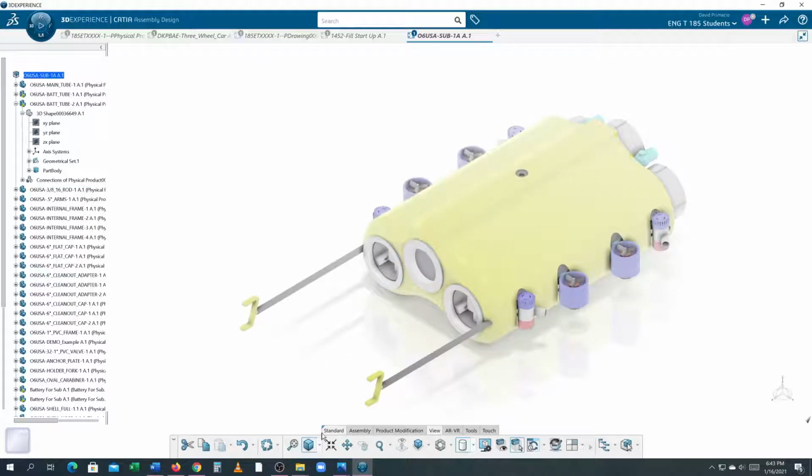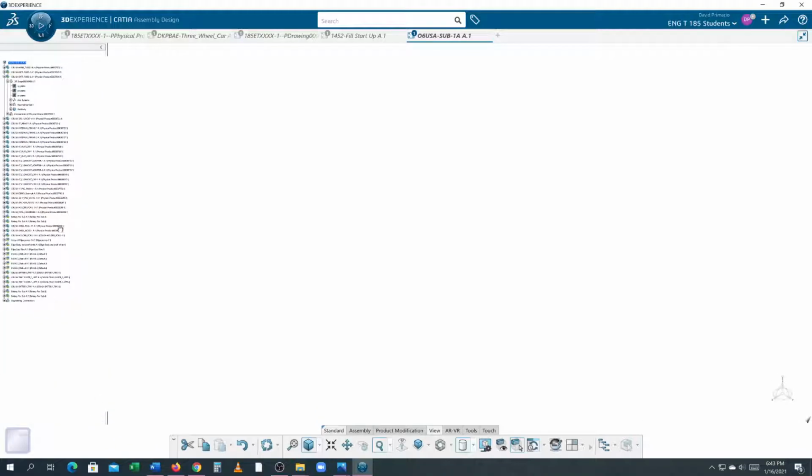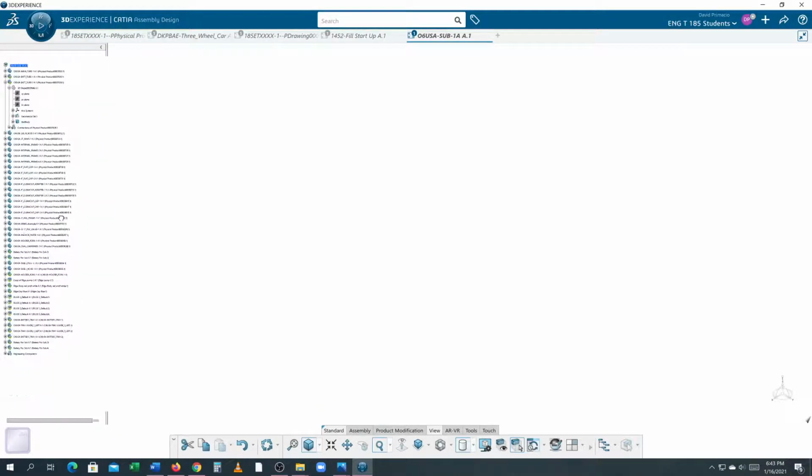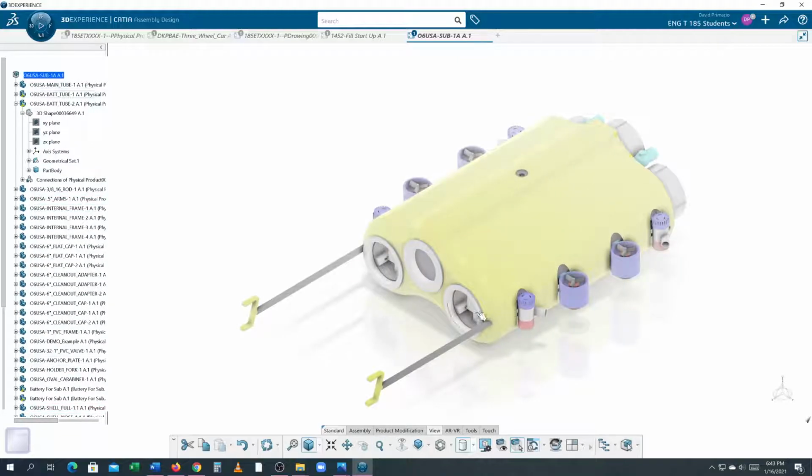In fact, you could even come over here under zoom in and out, click on that, put your cursor here and left click, and you can move your cursor up and down to zoom in and out on the tree. Okay. Notice that the part's under intensified.